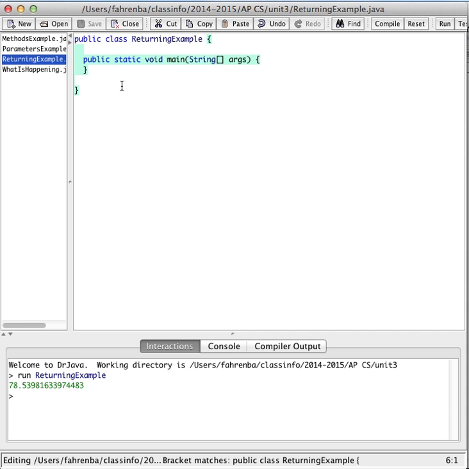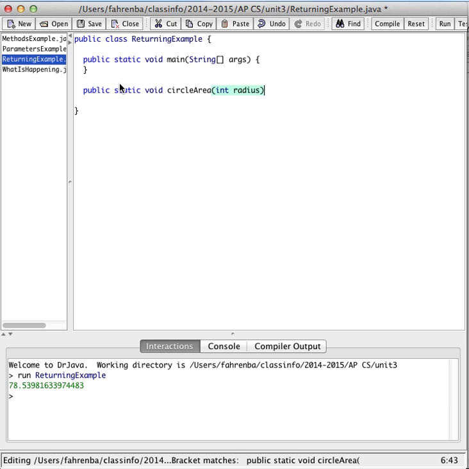So going back to Dr. Java, I think we should make a block for that. I'll start with our regular block commands. A good name for this method is probably circle area. And in the parameter list, the list of inputs that this method needs, we only need one integer variable, the radius, that represents the circle.